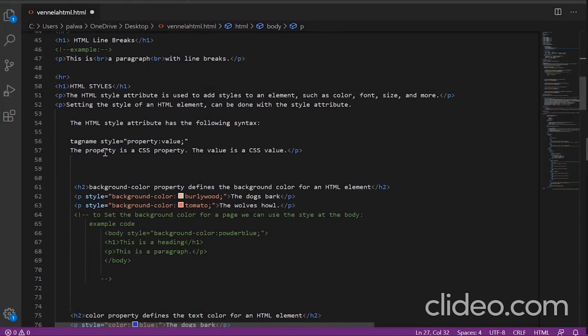Setting the style of an HTML element can be done with the style attribute. The HTML style attribute has the following syntax: the attribute name equals property and some value, where the property is a CSS property and the value is a CSS value. We'll come to CSS later, but just remember the syntax. There are numerous style properties we can use.